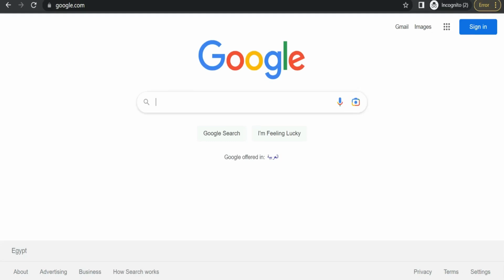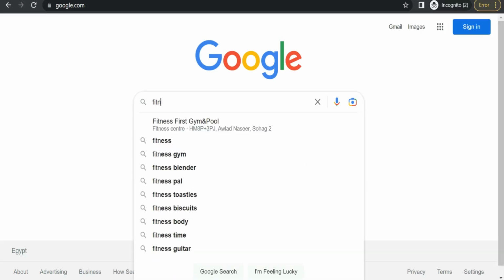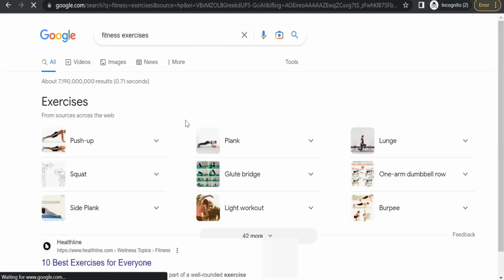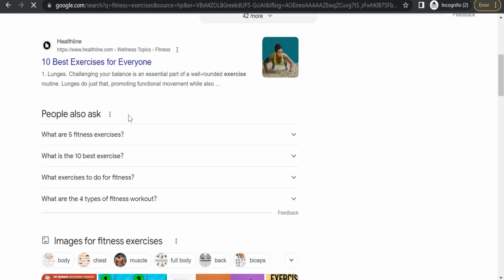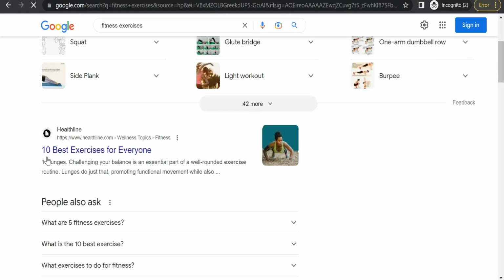First step, head to Google and type in anything about your niche or your field, whatever it is, such as swimming, yoga, fitness, dogs, cats, and so on. For example, I would like to add something like fitness exercises, and here you can find a lot of amazing articles talking about this topic. So we can pick one of these articles, like this one from Healthline.